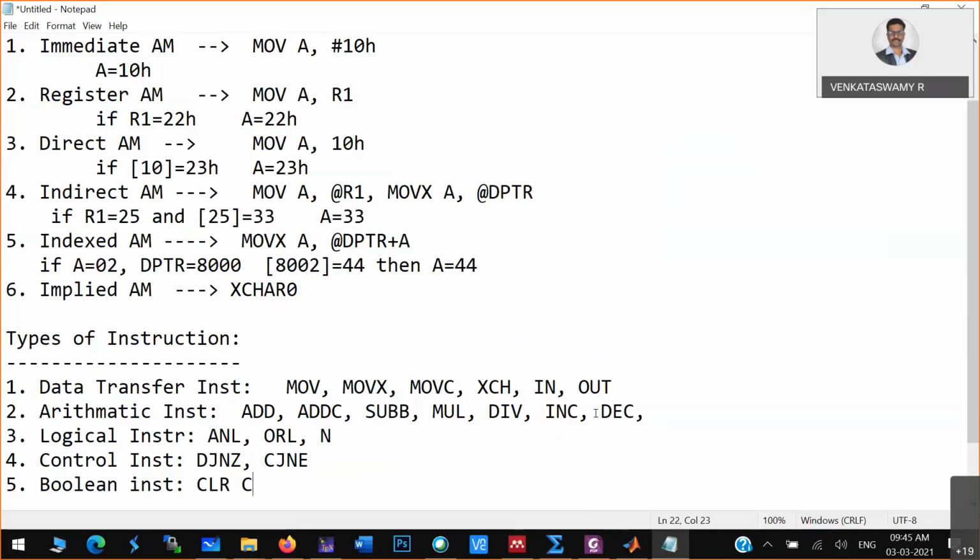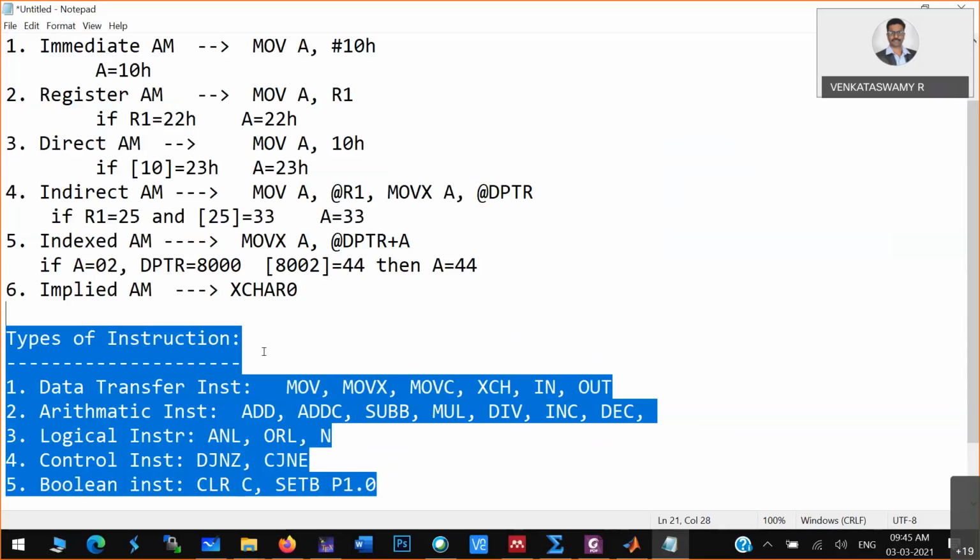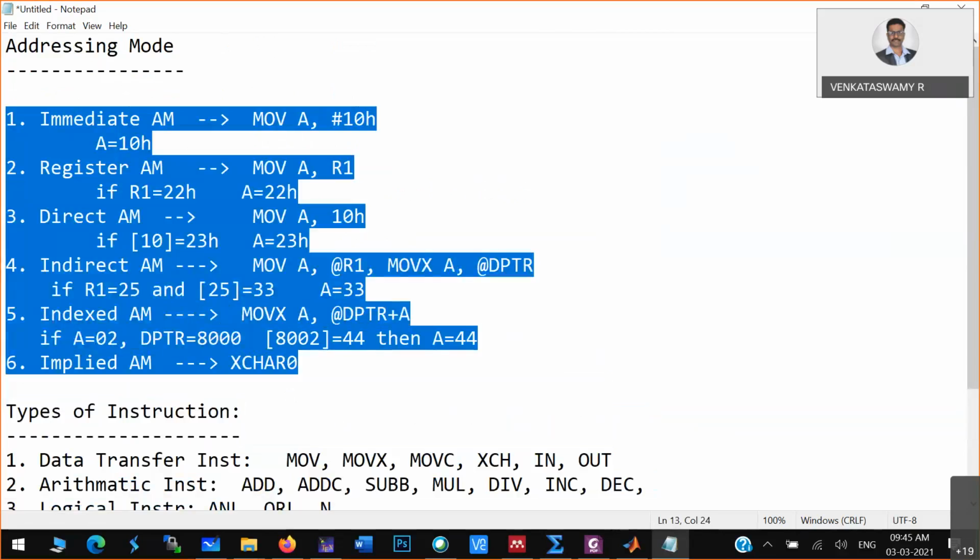You can even modify the program status word, and that is also a boolean instruction. Clear C is basically changing the carry bit in the program status word. Like that, set bit P1.0, these are all boolean instructions. So these are all different types of instruction, and these are all different types of addressing mode.